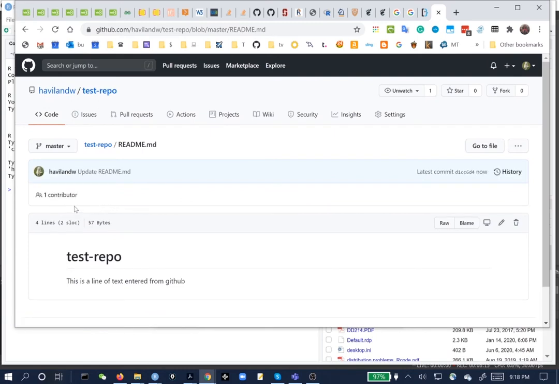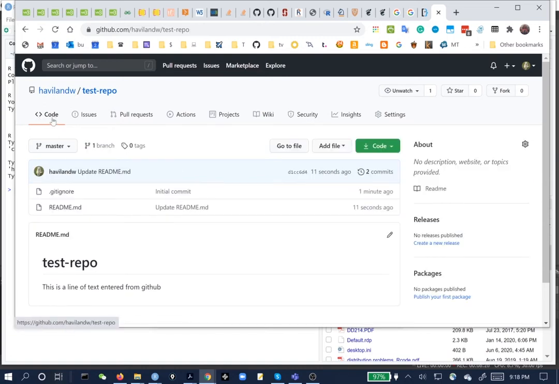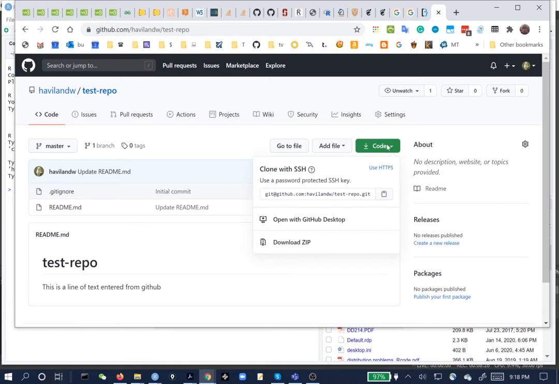Okay. And now, see, I'm up here. I want to go over to code. Here in code, it shows me this little drop down. This is the address for my test repo. And you can see testrepo.git. So I'm going to press on this little thing. It says it has copied my test repo address to my clipboard. Now I'm going to go back over to R.